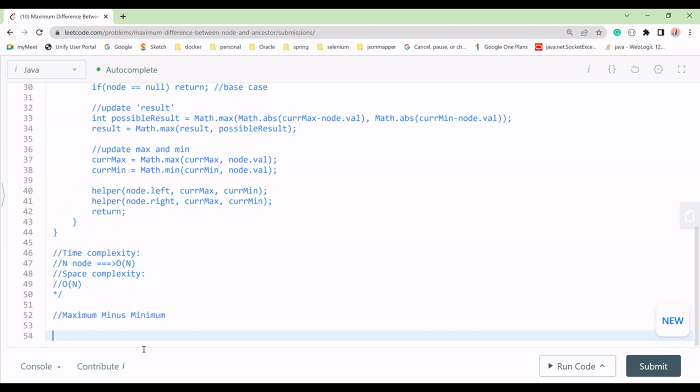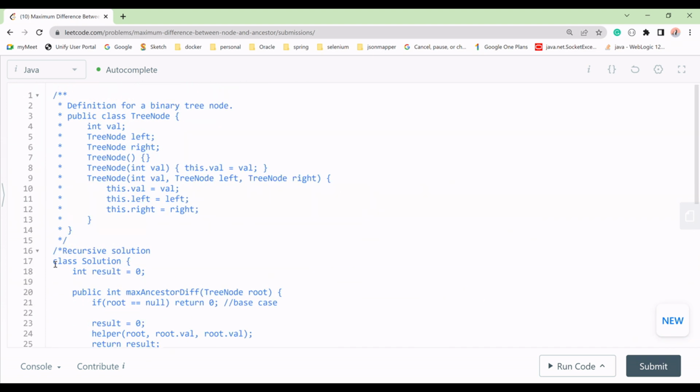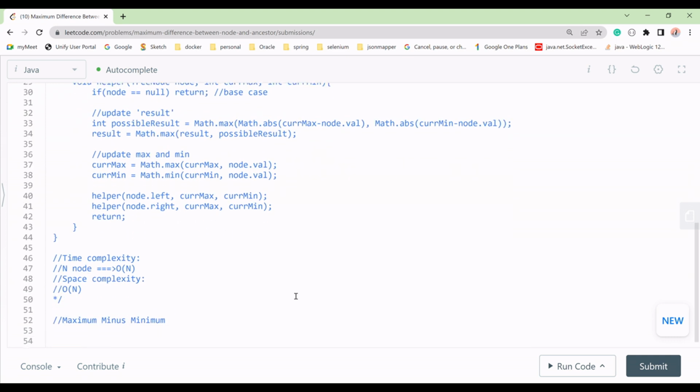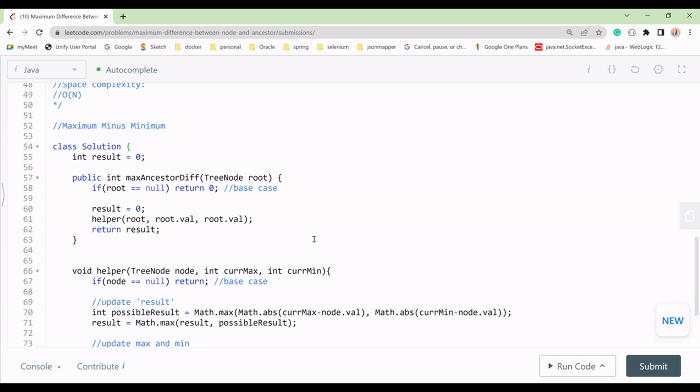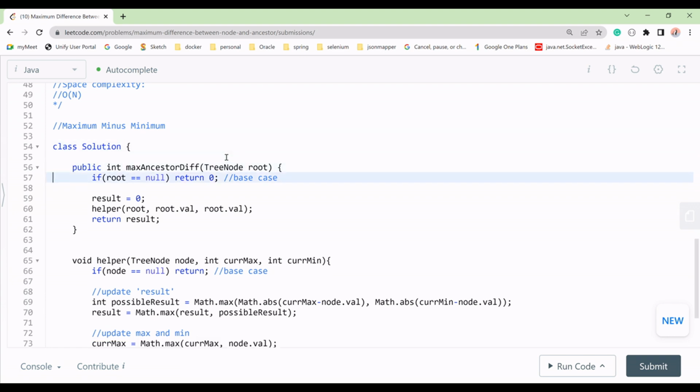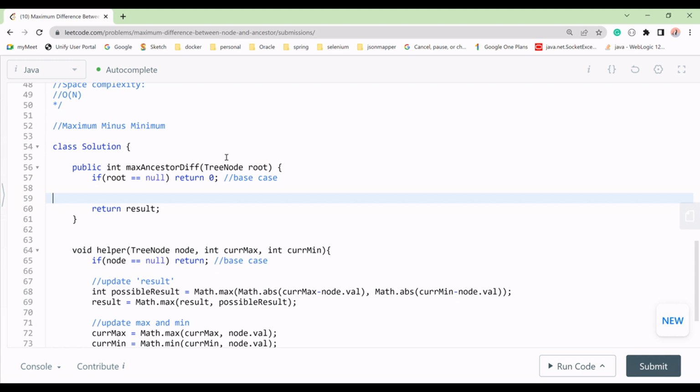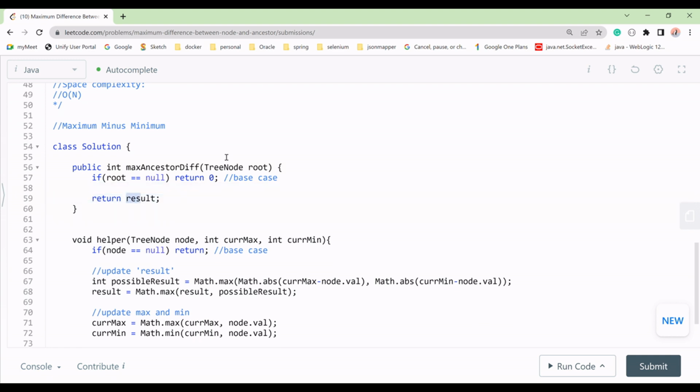So let's start. We have done this already here. These are the functions we already have. I'll copy this whole code and we'll update it. We'll start from here only. I'm not taking result now. If root equals null, we'll do the same case, and then we should call the function helper. Helper will return the max difference. In this we will pass root val. Three things we will pass.